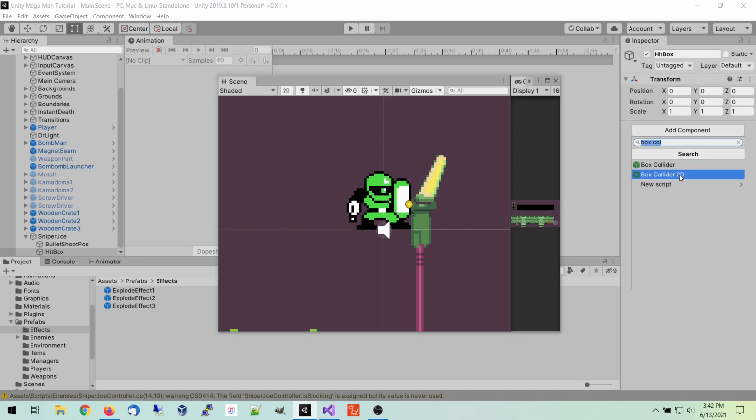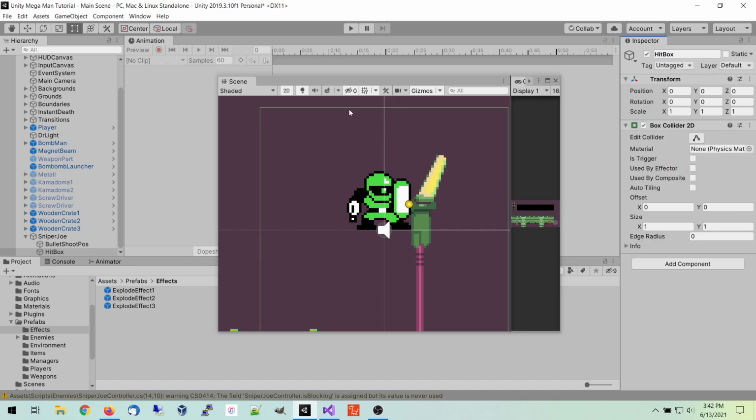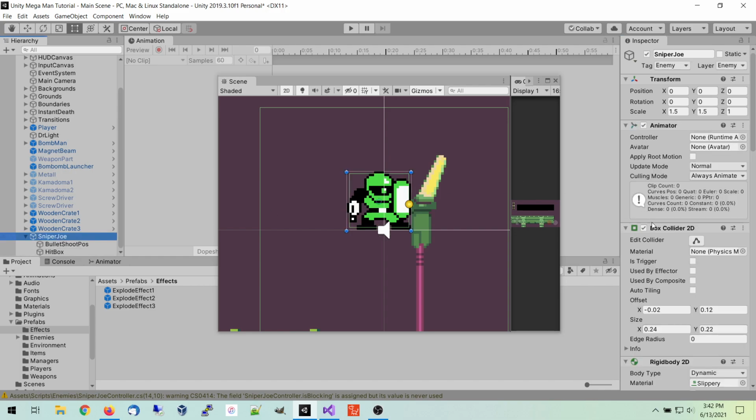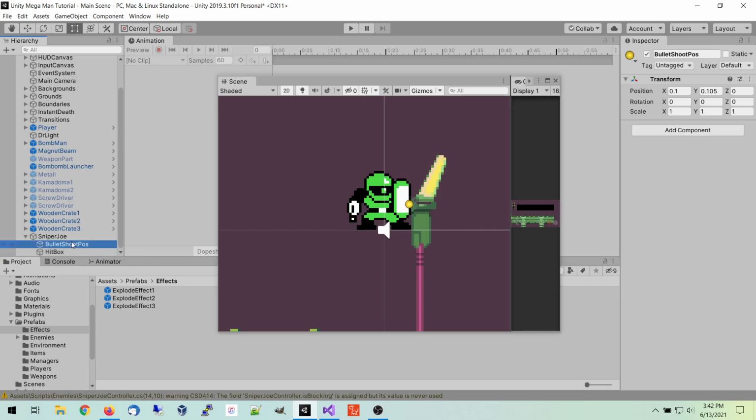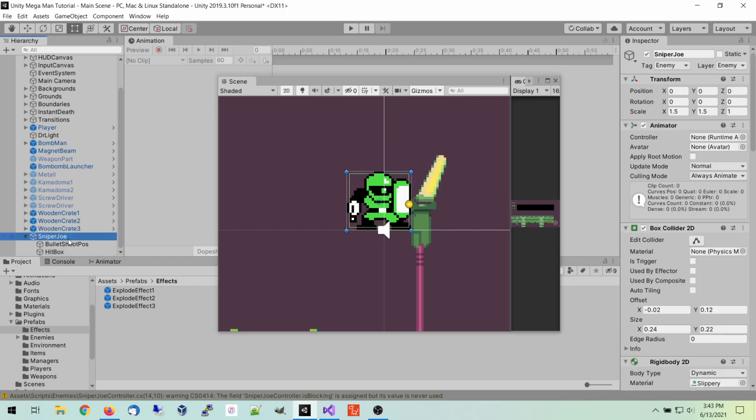And then we're going to add on a box collider. You can see the box is already all big and everything. So we're going to come over to the Sniper Joe and copy the box collider from there because it's going to be the same. Then right click over here and paste the values. So now it's the same, but this is going to be a trigger on the hitbox. So that should set up Sniper Joe's properties.